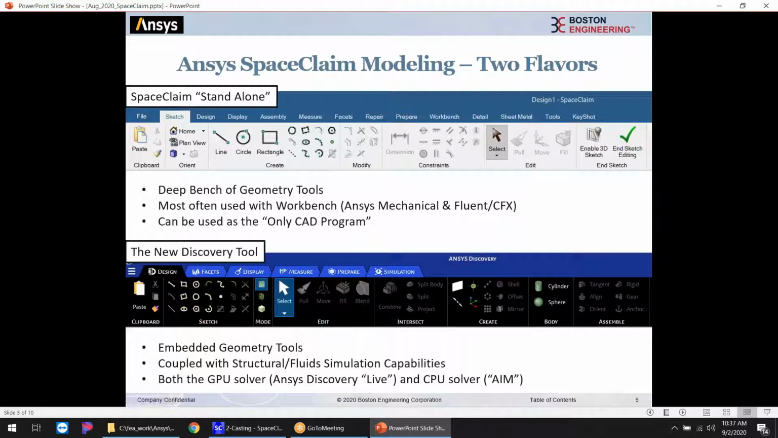It's most often used from within or called from within Workbench, and it can be used as the quote-unquote only CAD program. So we have a handful of customers who consider themselves to be analysts, so they're spending the vast majority of their time doing simulation, and so they don't regularly have access to a CAD program, or maybe the company, because they do a lot of R&D or scientific laboratory research, maybe they don't have CAD at all. And so SpaceClaim can be the only CAD program. Again, you can start from nothing and build your geometry from scratch. Of course, a lot of it is being imported, and we'll be talking about that a little bit more.